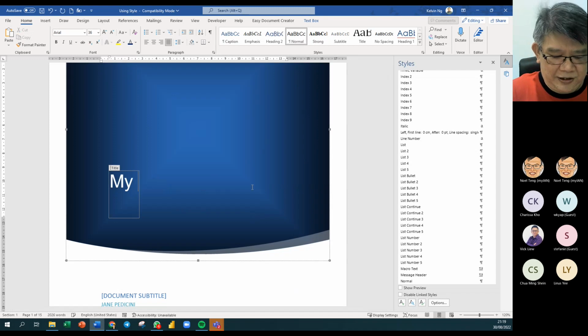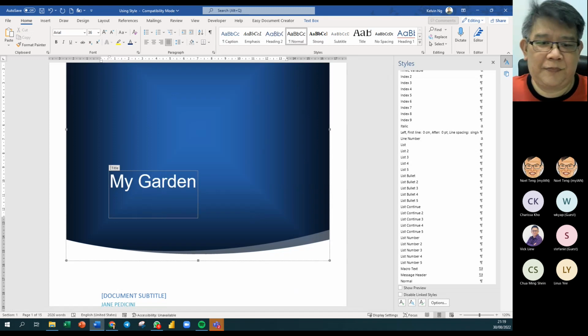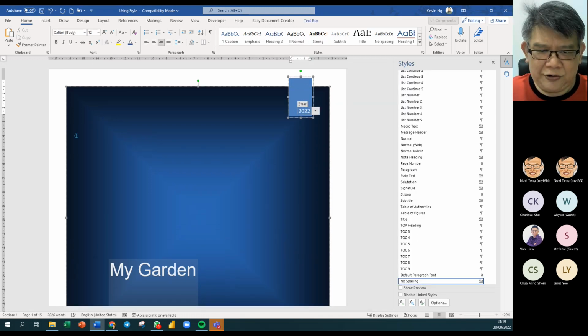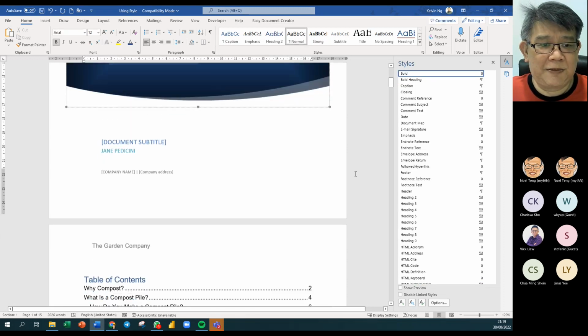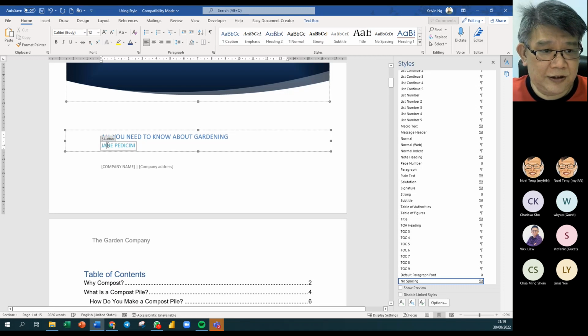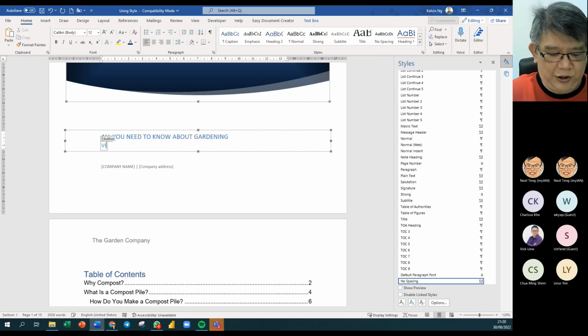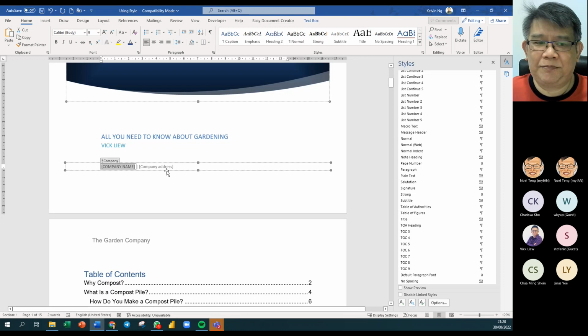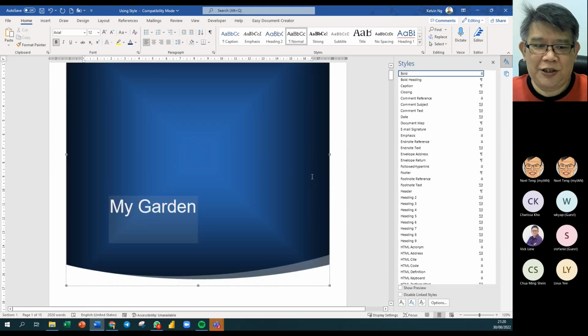I like this one. So this one, My Garden. So the name of this document is called My Garden. It's for year 2022. Just make some changes. All you need to know about gardening. Okay. So this one we put in here with glue. So company name, what is the company name? So you put in all this information, then it will be your cover page.